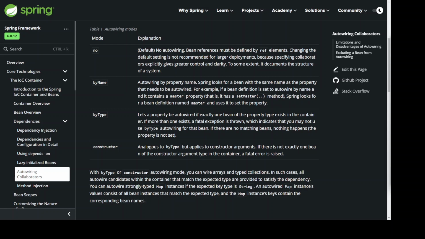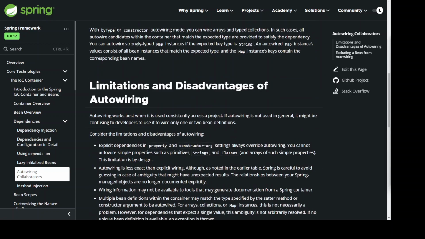Constructor. Analogous to by type but applies to constructor arguments. If there is not exactly one bean of the constructor argument type in the container, a fatal error is raised. With by type or constructor auto-wiring mode, you can wire arrays and typed collections. In such cases, all auto-wire candidates within the container that match the expected type are provided to satisfy the dependency. You can auto-wire strongly typed map instances if the expected key type is string. An auto-wired map instance's values consist of all bean instances that match the expected type, and the map instance's keys contain the corresponding bean names.